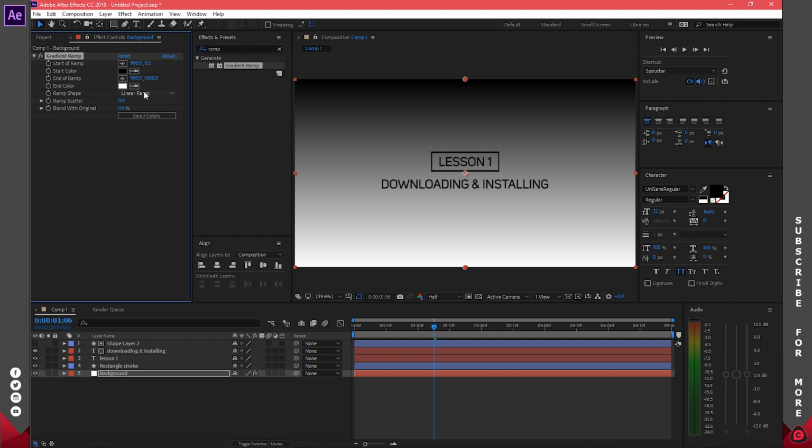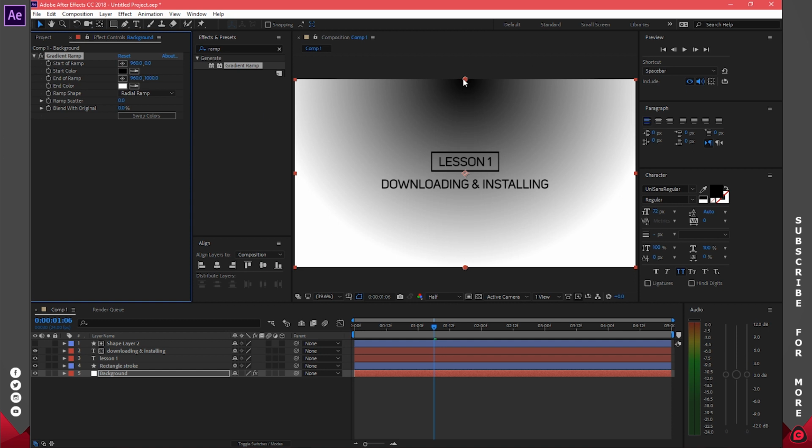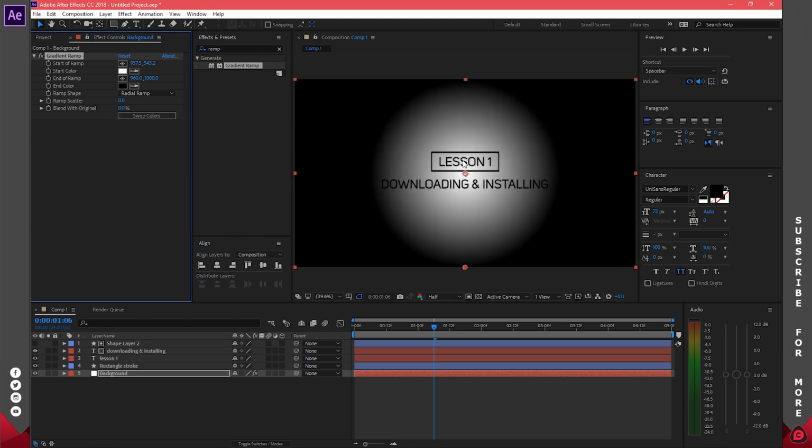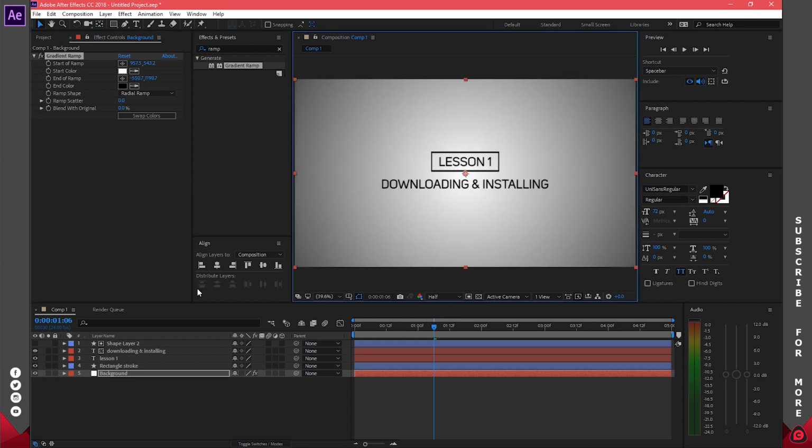So currently it's set to linear ramp. I'm just going to change it to radial ramp, and I'll go ahead and click and drag this to the center like this. Now I actually want it to be black on the sides and white at the center, but right now we have black at the center and white at the sides. So what you do is just click on swap colors, and it's just going to invert the colors for you. Pretty easy. Now you can go ahead and just click on this edge and stretch it out to make it fade a little bit more.